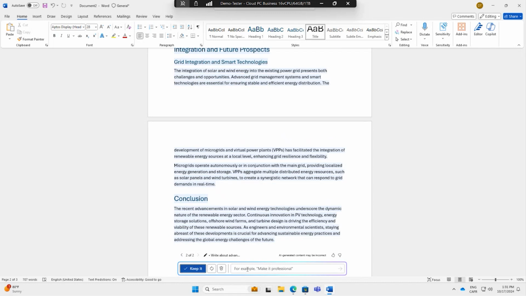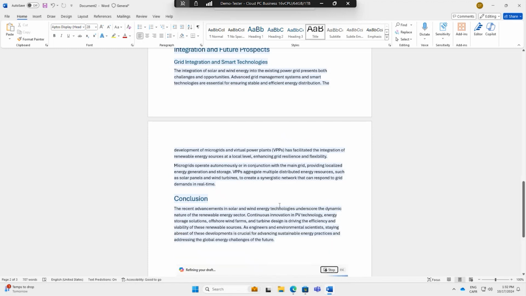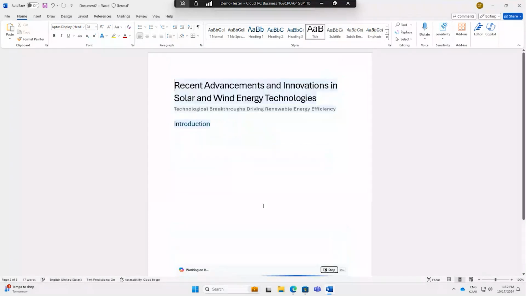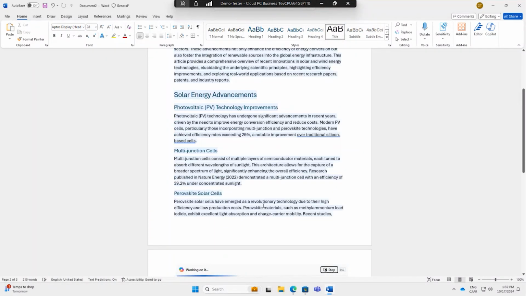put it forward and ask it to compose a detailed technical article for engineers and environmental scientists exploring recent advancements and innovations in renewable energy technology with a focus on solar and wind energy. And also ask it to refer to recent research papers, patents, and industry reports. So this is a really complete prompt, and it will give you all the information you wanted.